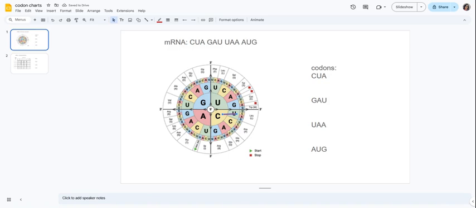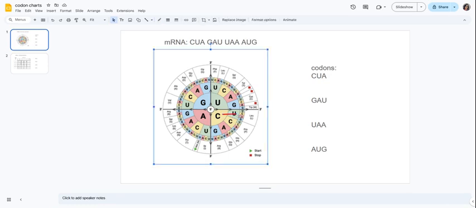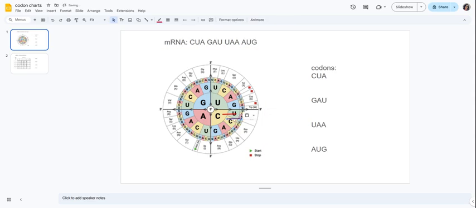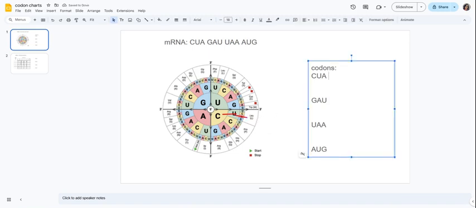Well, the last one in our codon is A. So I'm going to go from C to U and then U to A. And so now I'm going to A, which is right here. And notice that takes me to LEU. LEU is the amino acid that goes from C to U to A. So that's how you read the circular codon chart.